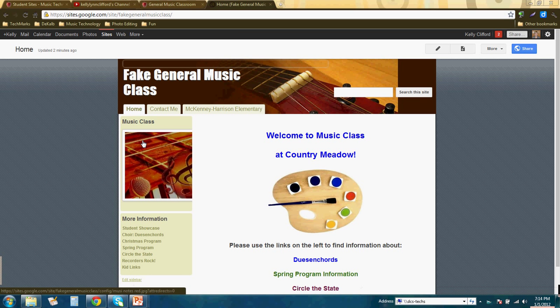I noticed over here there's a chunk called music class with a picture underneath it. And then there's another little chunk called more information with a bunch of words under it. So essentially on the side, I have one chunk that is music class, another chunk that is more information. When I click on edit sidebar, I'm going to see these two chunks, but they look much, much different.